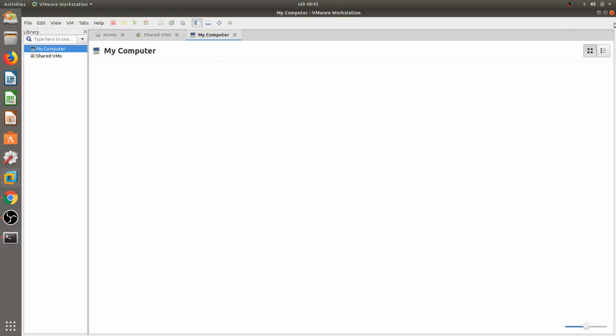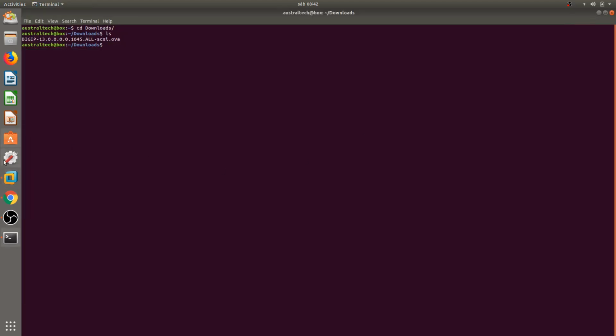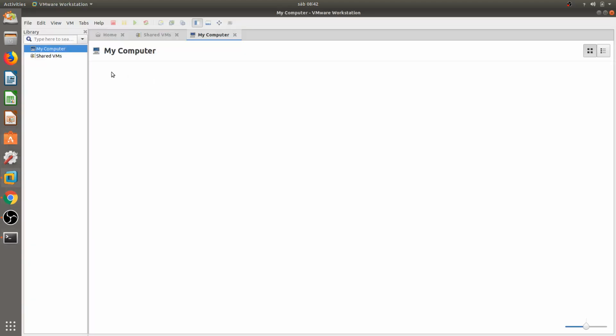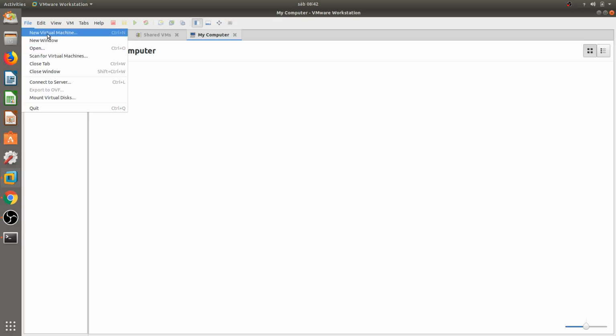So basically open your VMware Workstation and go to open. We don't want to create a new virtual machine. That is if you are installing an operating system from scratch, with an ISO file, for example. But here we already have the OVA file, which is a template for a virtual machine, so we kind of already have the virtual machine created.